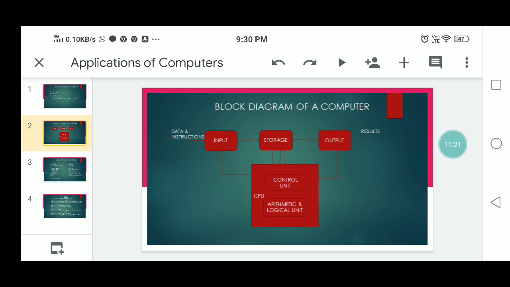The control unit activates and monitors the operations of other units. Those are called input, output, and storage. So these are the computer system units. The control unit activates and monitors the operations of all other units, those are called input, output, storage units. This is the functioning of the units in the computer organization topic.